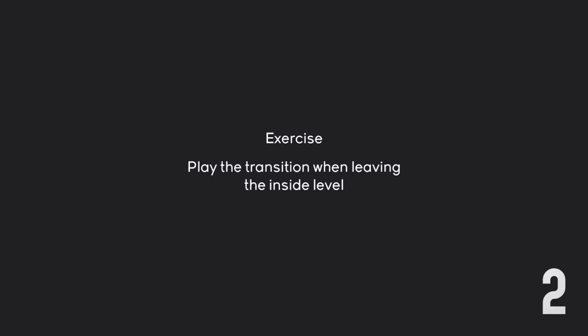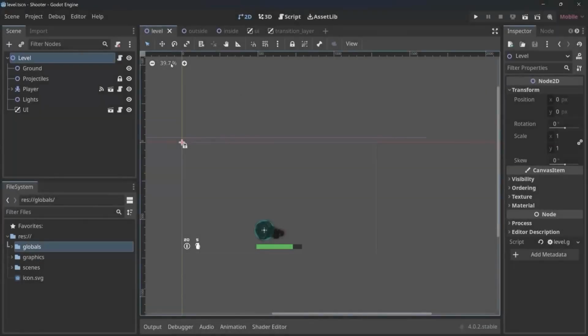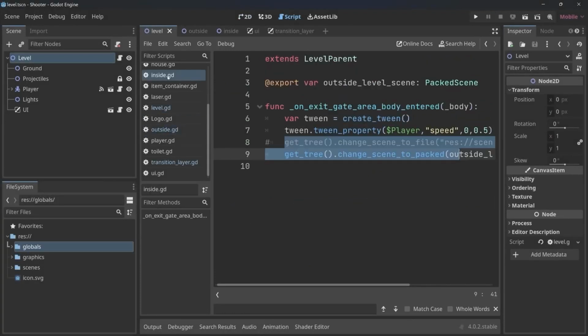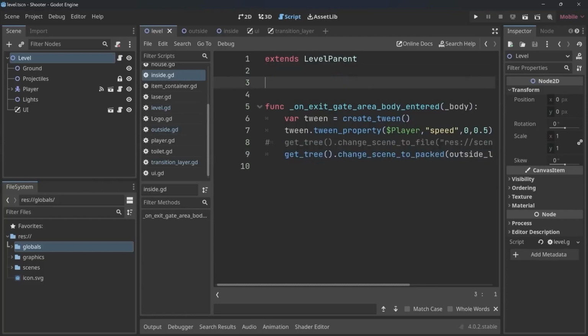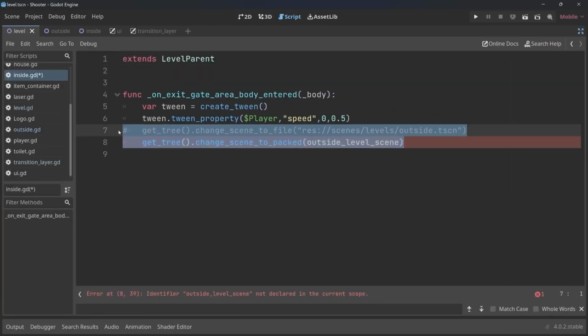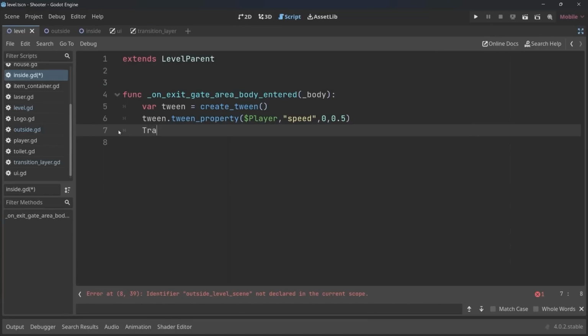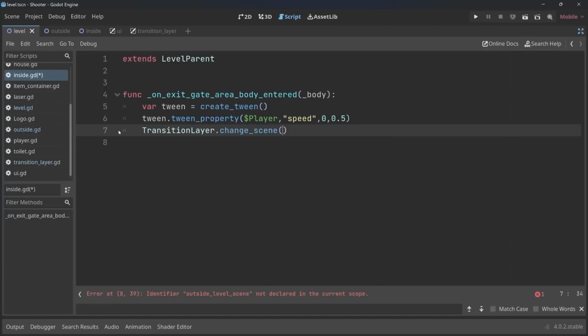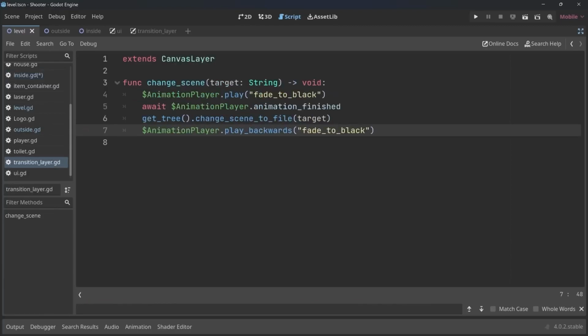Cool. For this part, the exercise is going to be quite easy. I want you guys to play the transition when the player is leaving the inside level. All we have to do is go to our scripts, and I want to look at not outside, but inside.gd. Currently, we're getting a packed scene, and this is not what I want anymore. Also, I want to extend the window and get rid of all of this. Instead, I want to have the transition layer, and then change scene. I think I called it. Instead of transition layer, change scene.